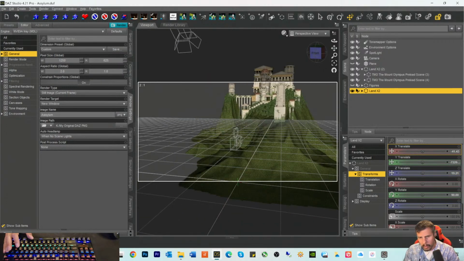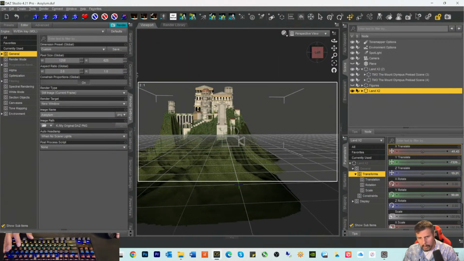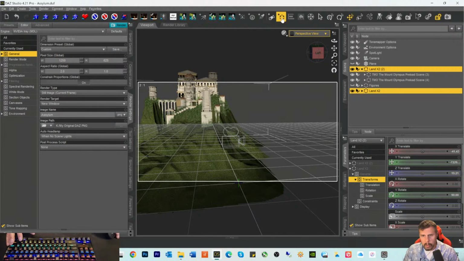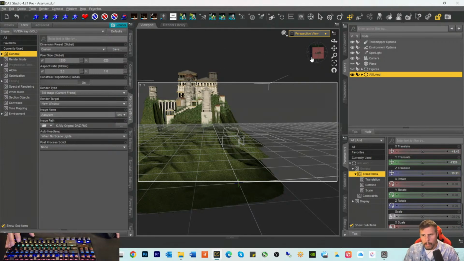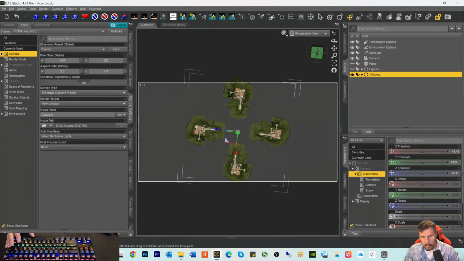90. I don't know that that's going to line up with everything correctly. The only way to tell is to take and put these two pieces of land in a group. All land. And then take a look at it from the top. Okay.